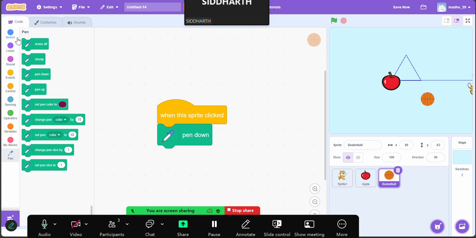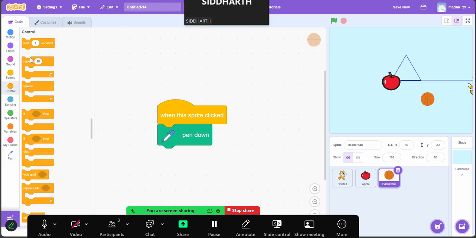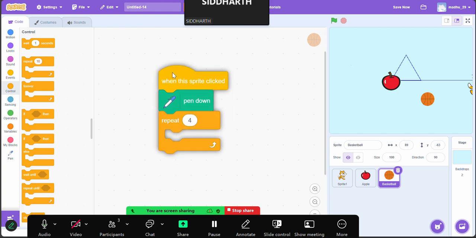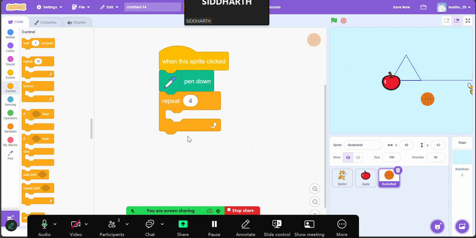Exactly. So I should repeat it 4 times because a square has 4 sides, right? So I need to repeat my steps 4 times. So I'm gonna take my repeat block and erase the 10 and put 4 inside that. And after that, what should we do?